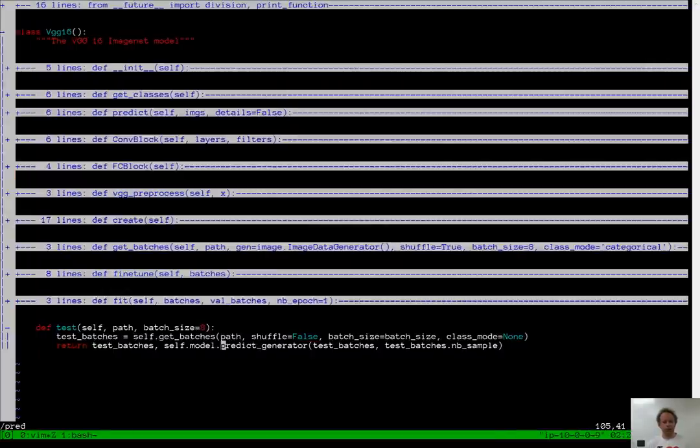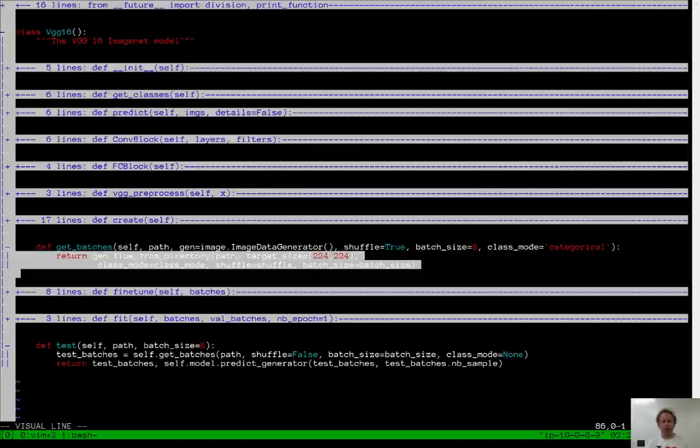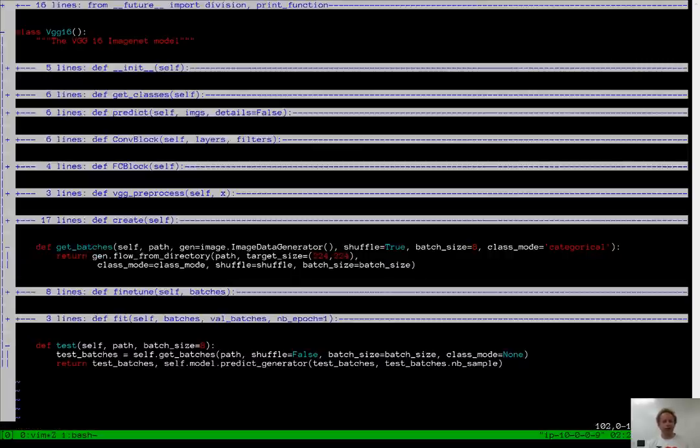So instead of calling the get batches, which we wrote, here is the get batches that we wrote. You can see all it's doing is calling something else, which is flow from directory. To get predict generator to give you probabilities instead of classes, you have to pass in an extra argument, which is class mode equals, and rather than categorical, you have to say none. So in my case, I went ahead and modified get batches to take an extra argument, which was class mode. And then in my test method I created, I added class mode equals none. And so then I could call model.predict_generator, passing in my batches, and that is going to give me everything I need.